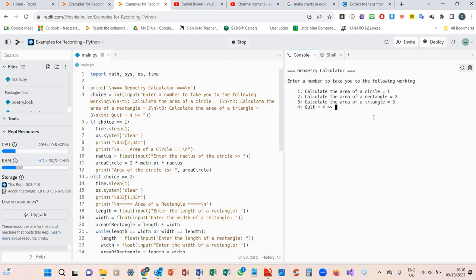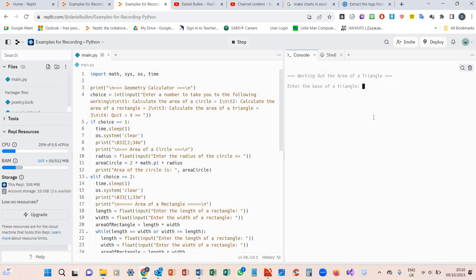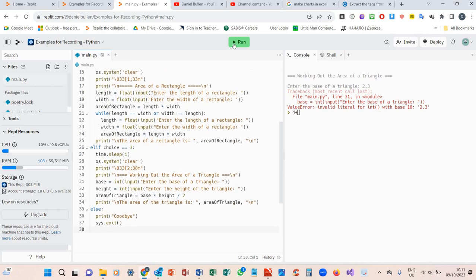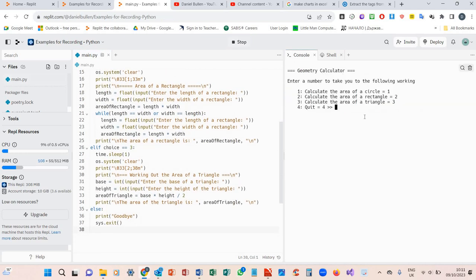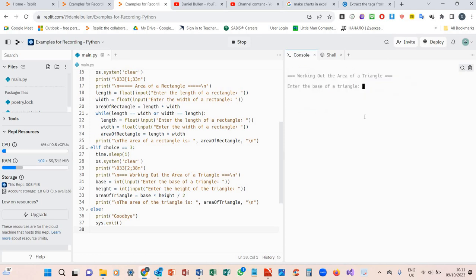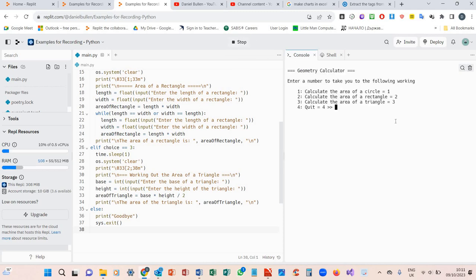Let's say I want to do number 3. I'm going to do 2.3 times. Can't do that. Why? Because it needs to be an integer. We'll do 3, so 23, 12. So we've got the area of a triangle going on there. But let's have a look back at the rectangle one first.